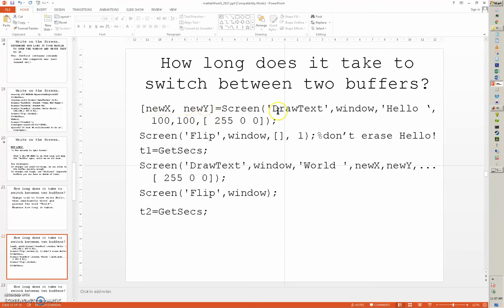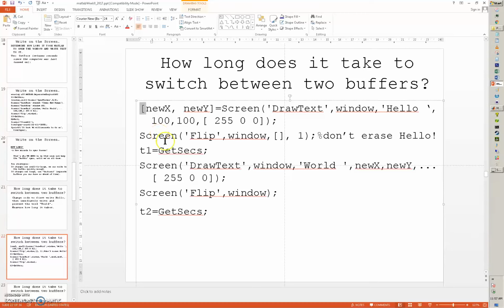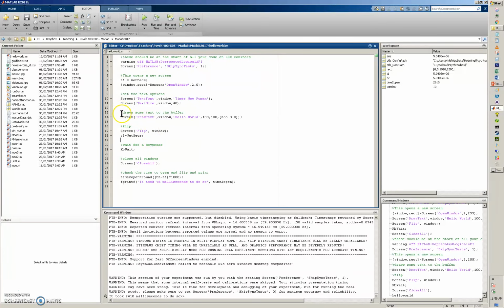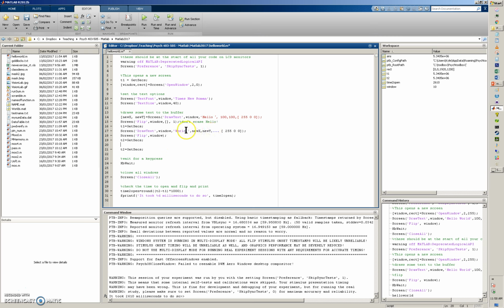So here's what we're going to change our code to show. We're going to take this section of code here, and we're going to paste it into our code here, in between the flip and the drawing. And we're going to time just this section of our code. Fix a couple things here. We're going to keep the space there.